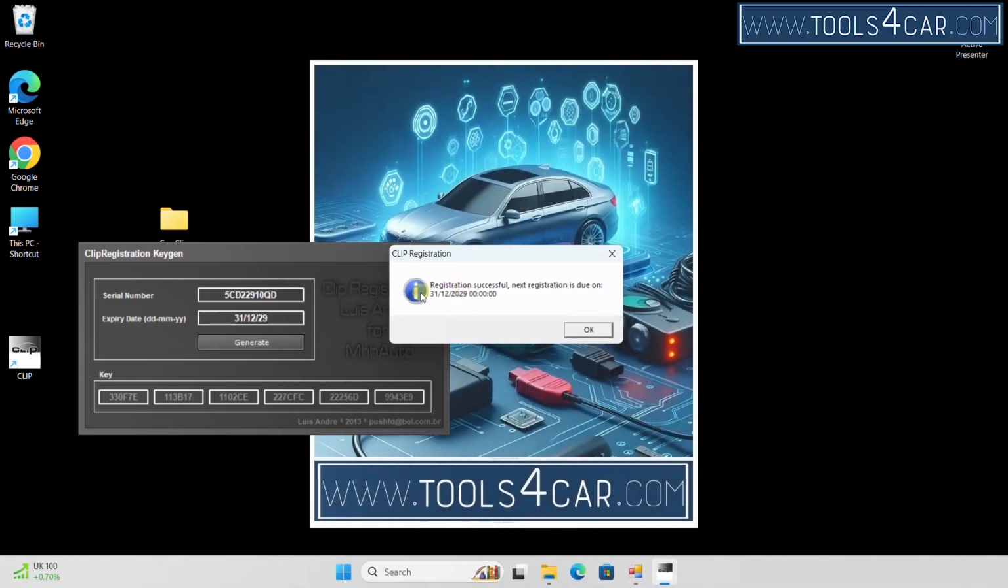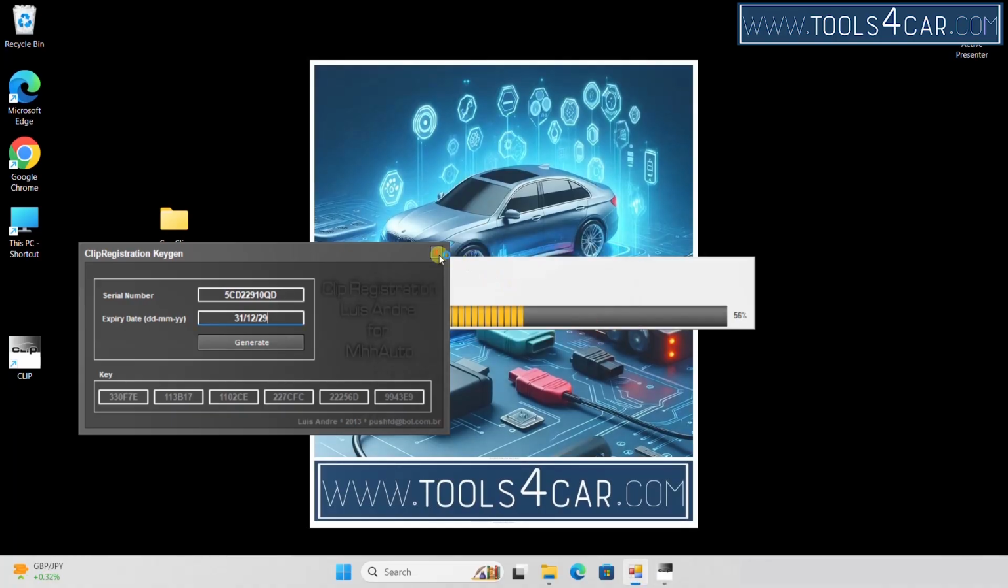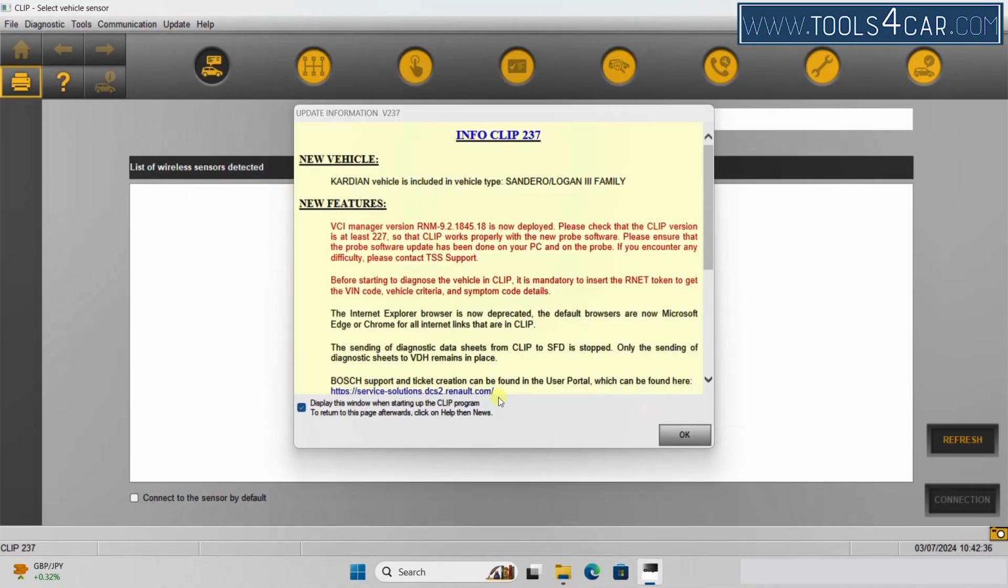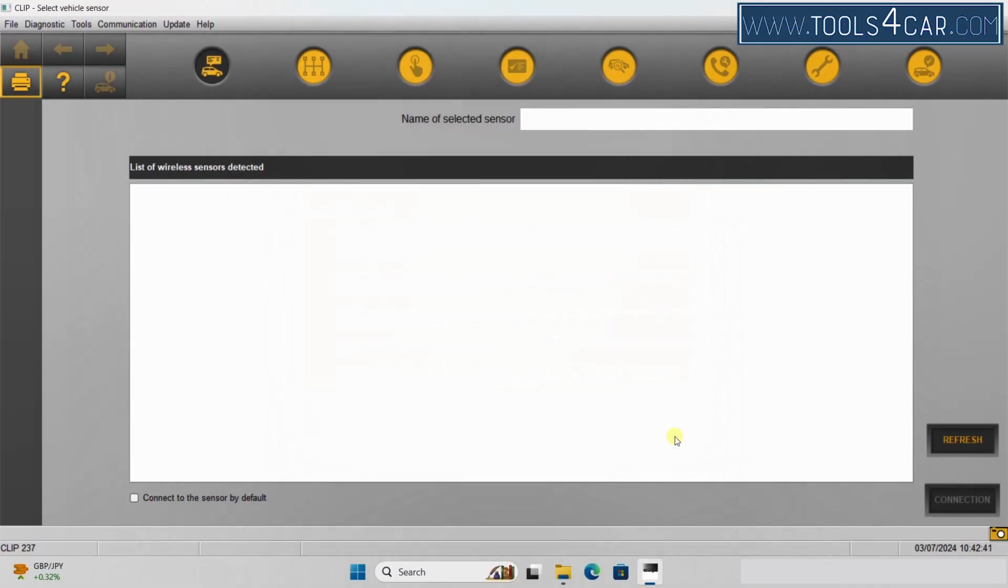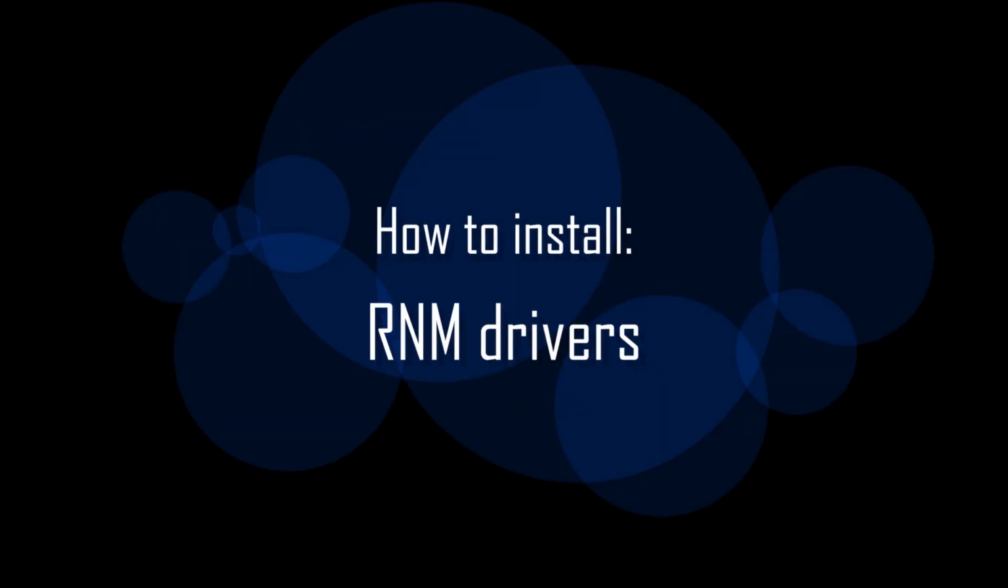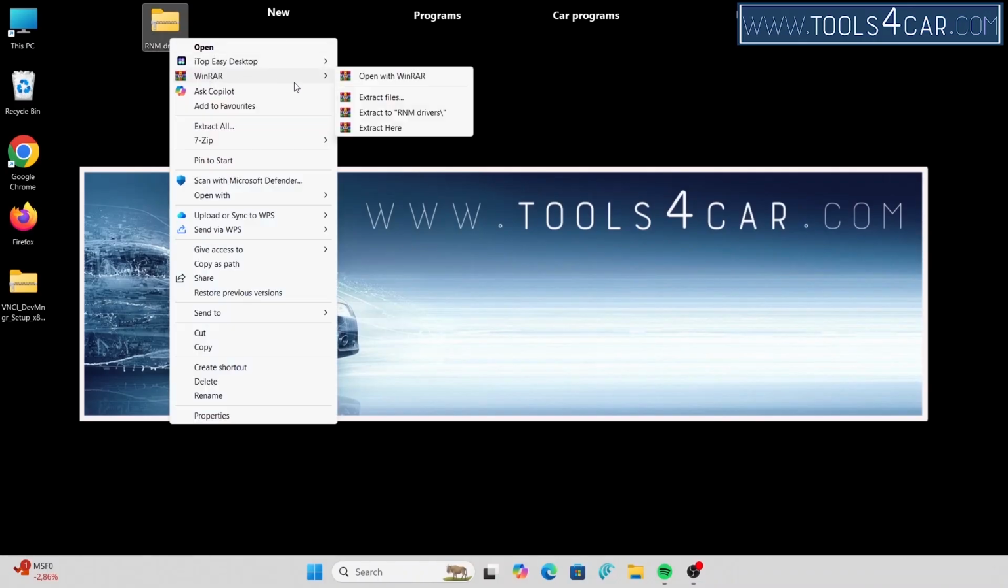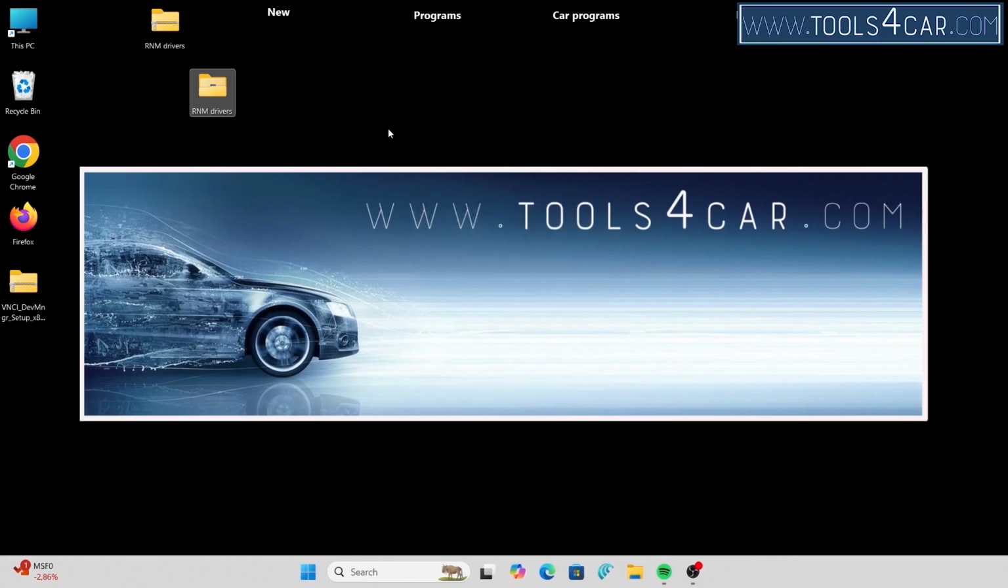If for some reason you cannot open the activator, send me the serial number and I will send you the key. Click OK and accept. You can deselect this tick and press OK. Unzip the RNM drivers using WinRAR Lab or 7-zip programs. Open the extracted folder and install the driver contained within it.